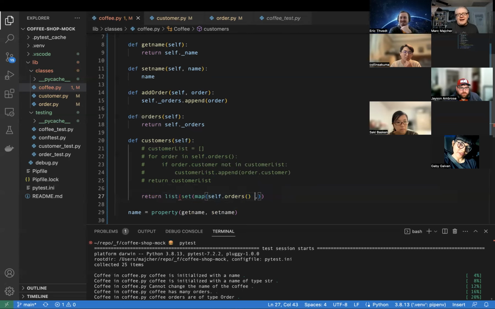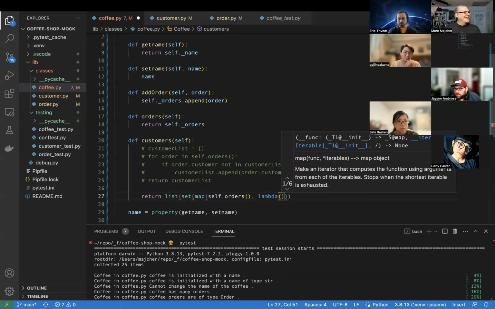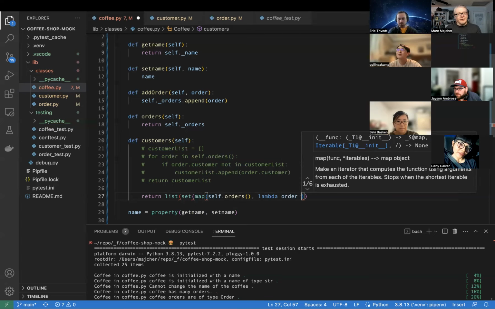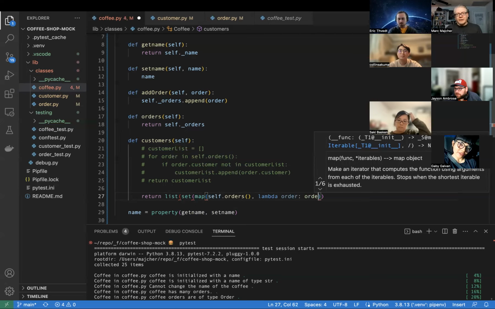So just like arrow functions in JavaScript, we can do anonymous functions here. It's just a little clunkier. It's called the lambda for dumb reasons. And lambda is basically the same as doing an arrow function. We're just going to say order goes to, it's not a rocket, goes to order customer. Cool.